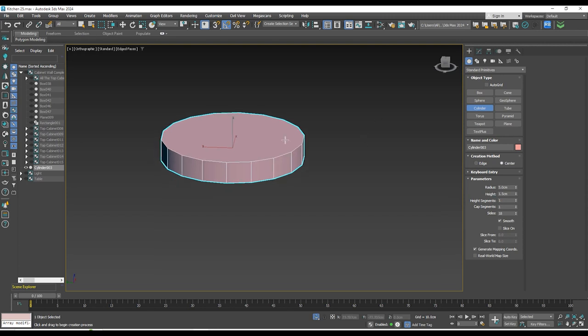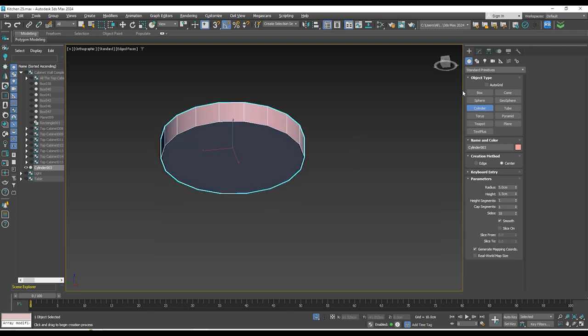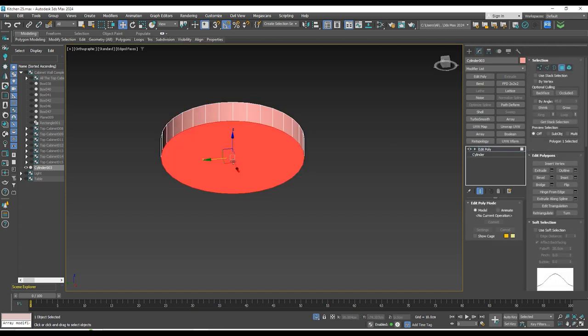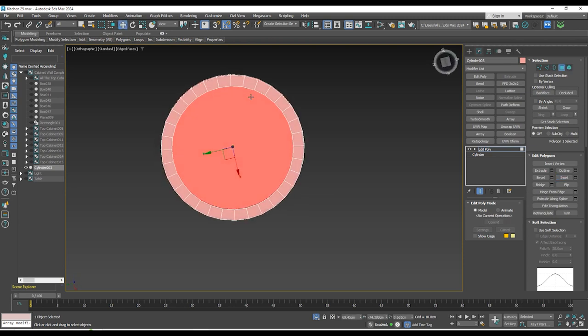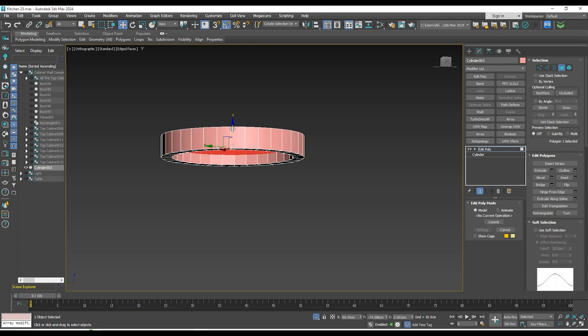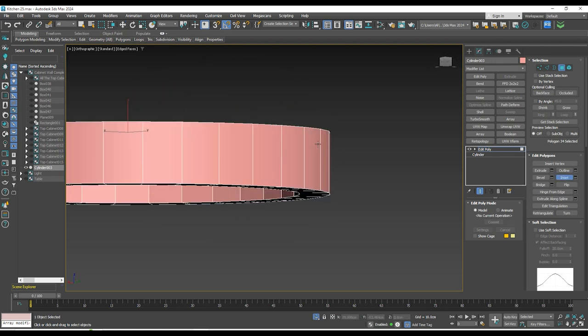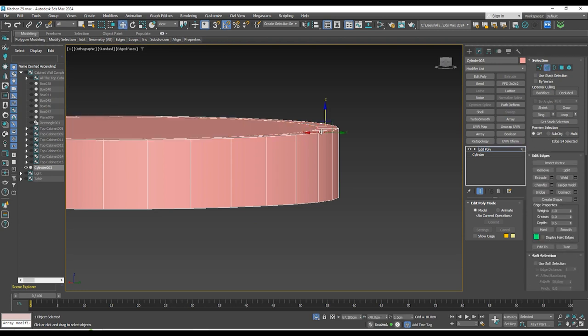Press F4 to see the shaded view. Okay, one more thing. Sides should be 32, so it looks smooth. Now let's apply the Edit Poly modifier. Select this face. Press inset and press W to move it up or extrude it inside, okay? So yeah, once I select this, I select inset again just to smooth some edges. So now select this guy.